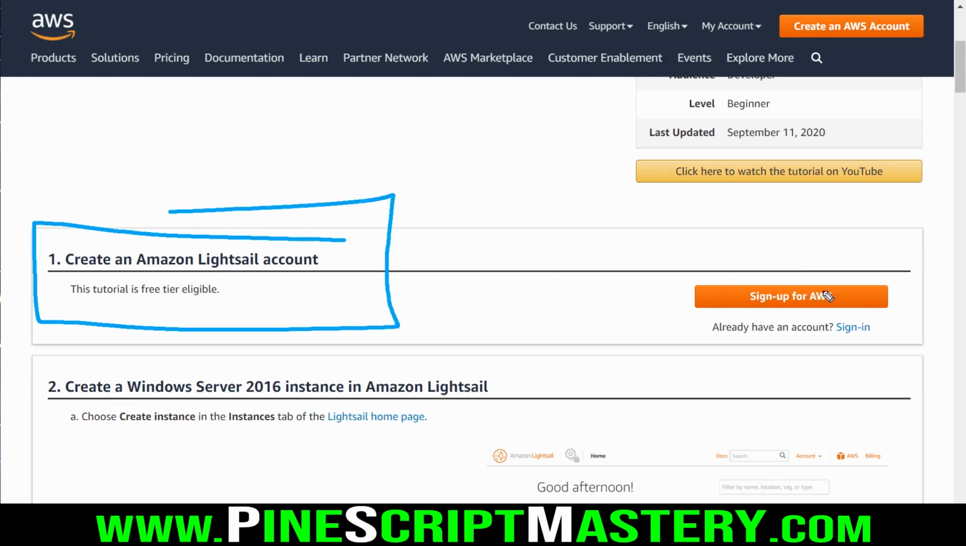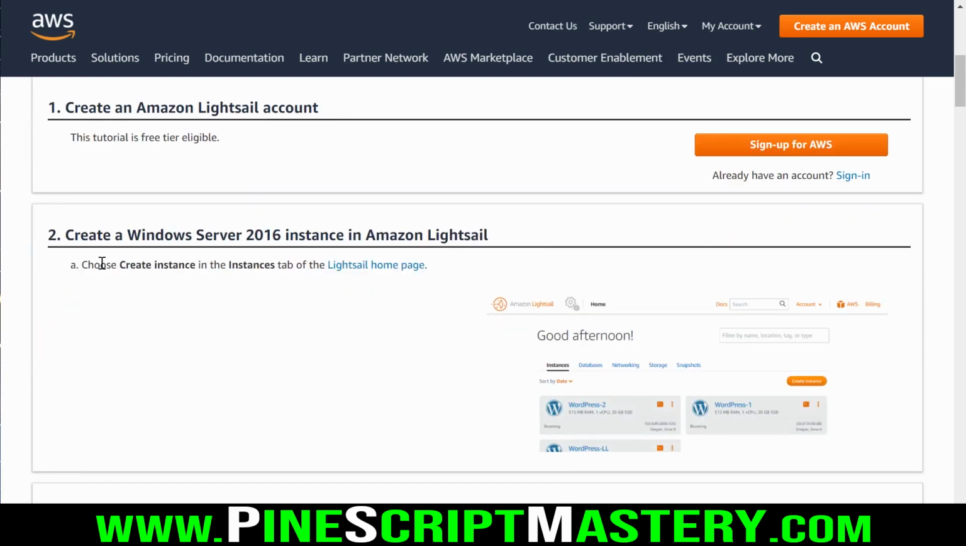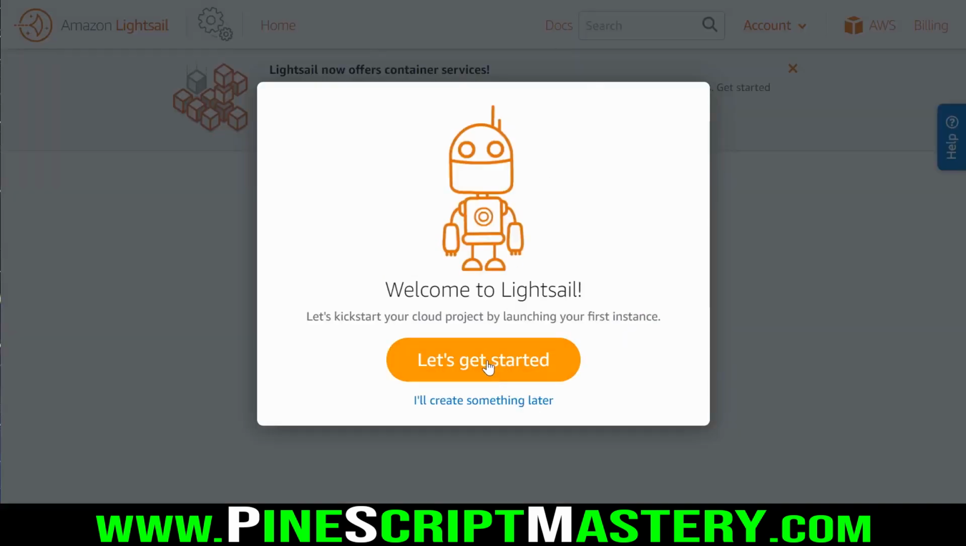So the first thing we need to do is create an Amazon Lightsail account. I already have an account, so I'm not going to do that. I'm going to move on to step 2, which is create a Windows Server 2016 instance in Amazon Lightsail. So to do that, I'm going to open this link in a new tab. I'm going to click Let's Get Started.